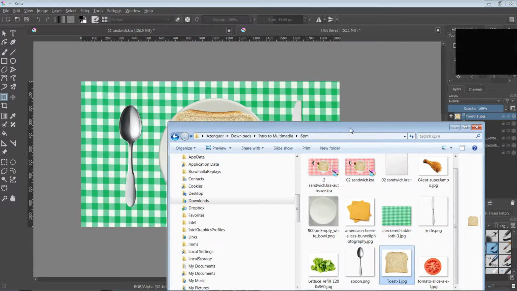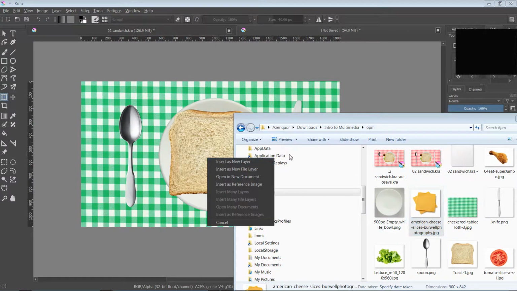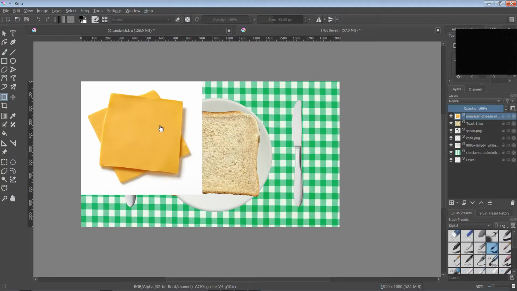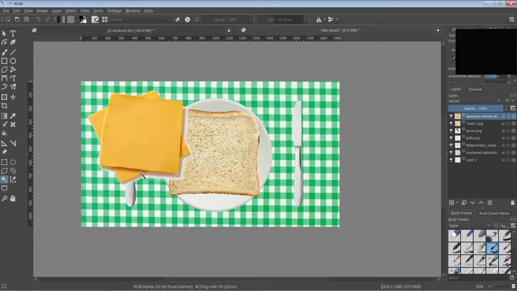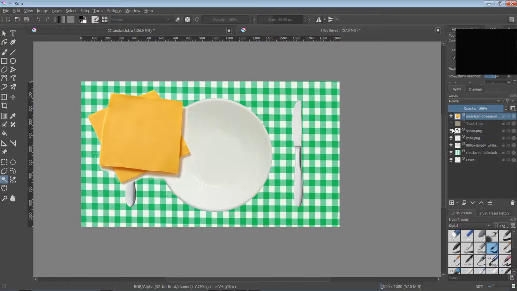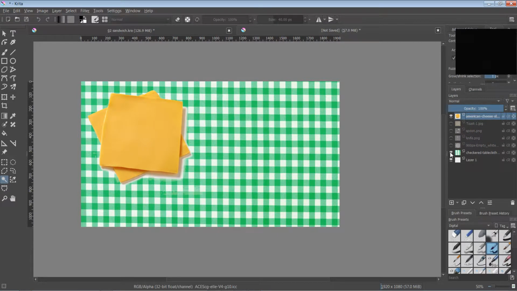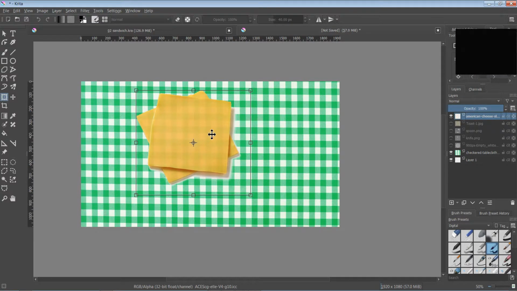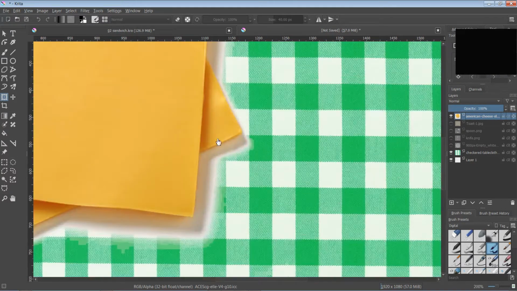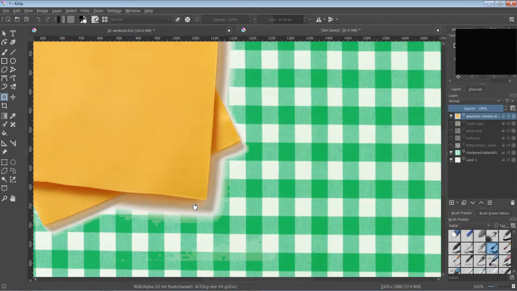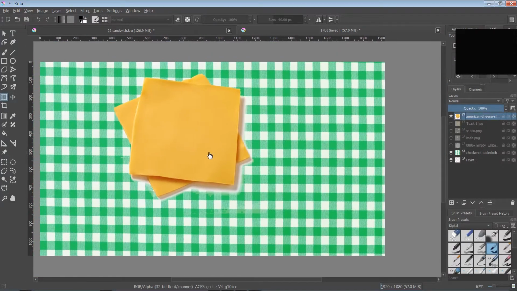What do we need besides bread? Won't be the same without cheese. So insert that layer, magic wand again, and delete. Now we have an issue here. I'll hide a couple layers so you can see it a little bit more clearly. We actually have this issue here where we have that very weird gray area, right? And what we want to do is just clean that up a little bit.